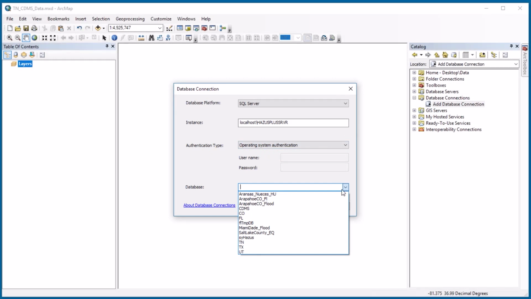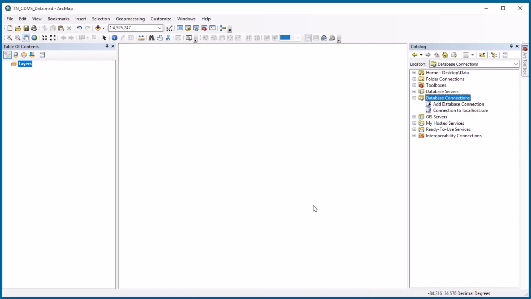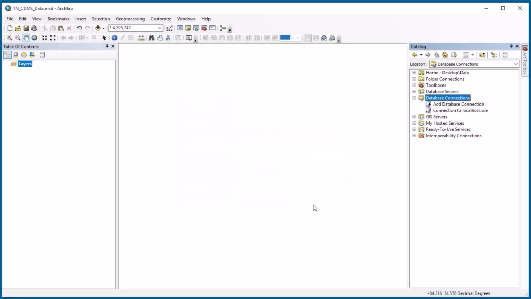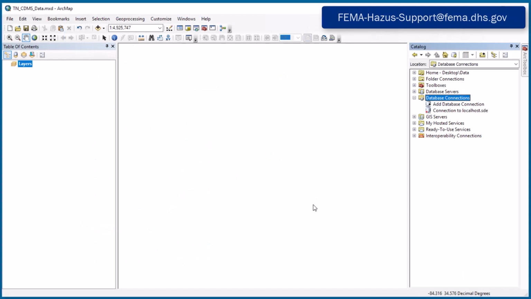This list will populate with default, general Hazus databases and with your study regions, scenarios, and statewide datasets. Once you have selected your desired database, click OK. If the authentication does not allow you to connect, you must instead select Database Authentication and use the database credentials found in the settings.xml document or by emailing the Hazus Help Desk via the link in the video description.